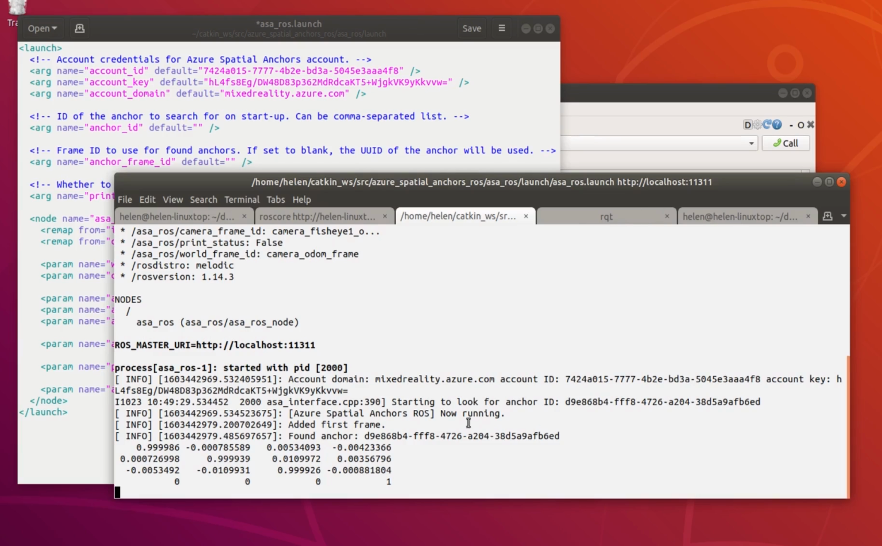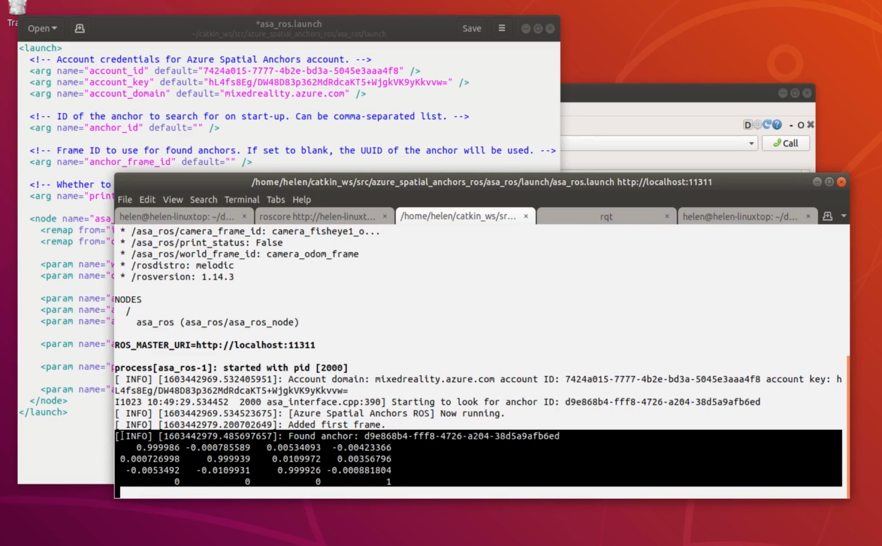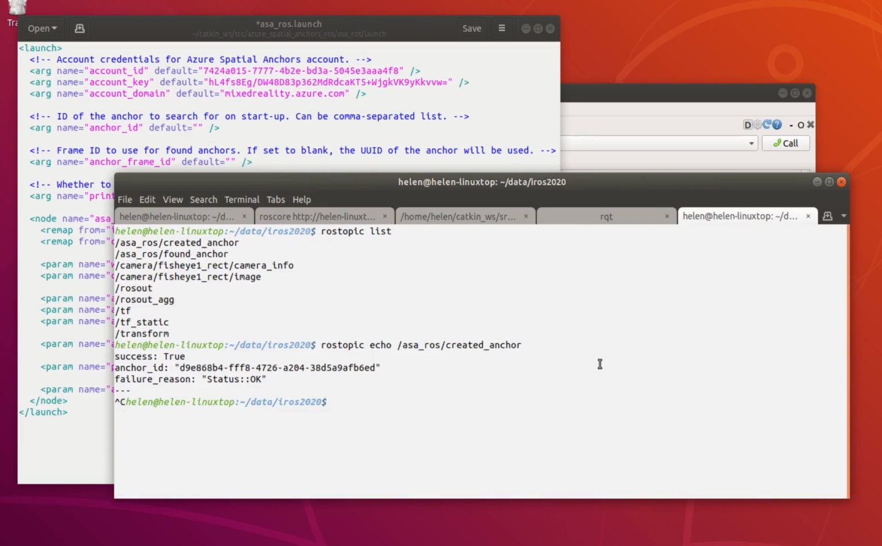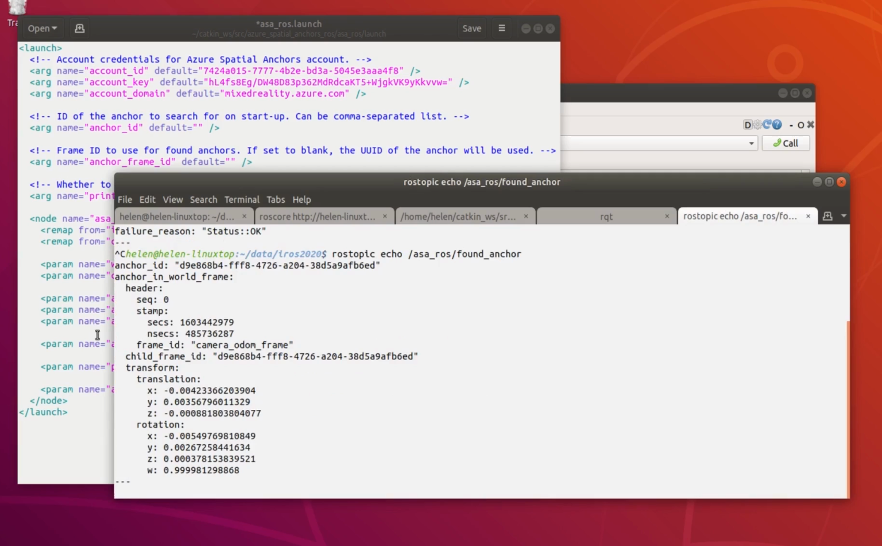And so how do we know what this transformation is without looking here? So we can again go to ROS topic echo, and here it's found anchor. Great, so we get to see within the camera odom frame, which is our world frame, the child frame ID is the anchor, and again you can change this by changing anchor frame ID here, and then here's the translation and rotation. Next up, we're going to look at how to track multiple anchors.